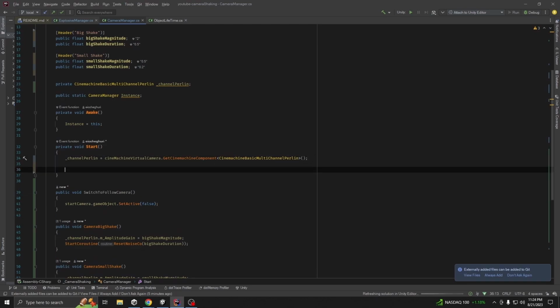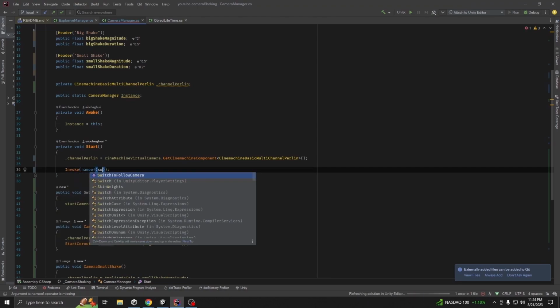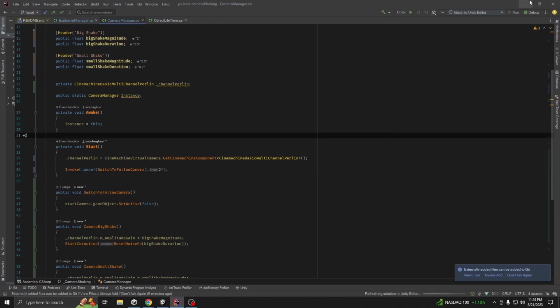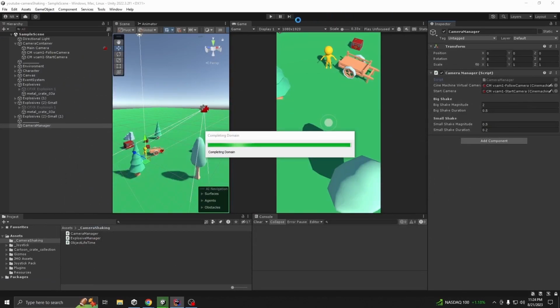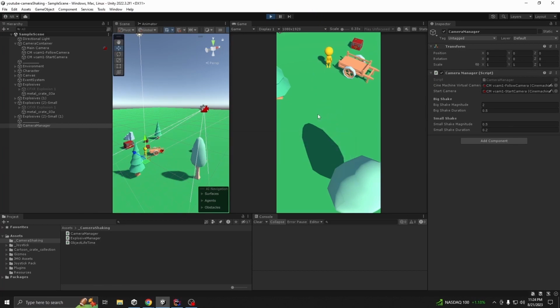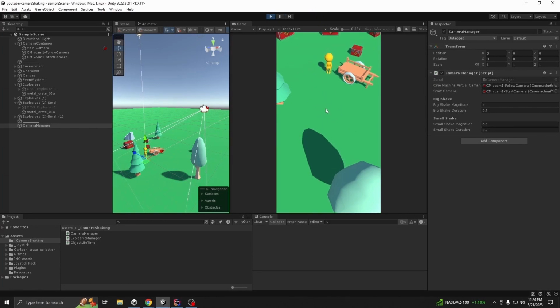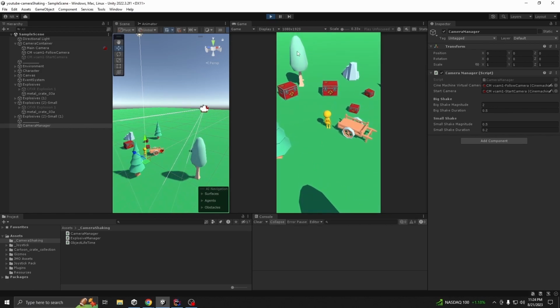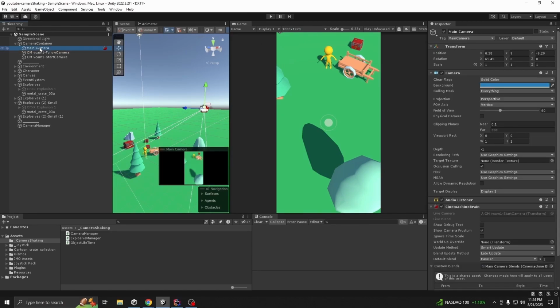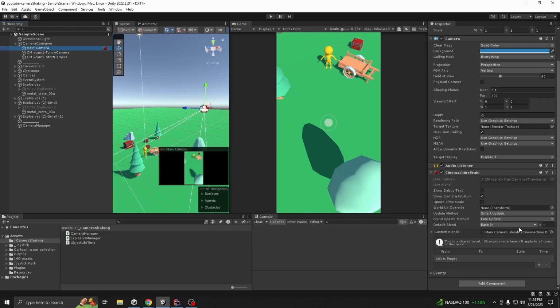So I'm going to switch to the follow camera, let's say Invoke the name of switch to follow camera after 2 seconds. Now you will see how the transition works. So this is our start camera. After 2 seconds, you see the transition is really smooth. You can also change the transition duration here. Go to your main camera, then come down here. This should be your default settings without this one.